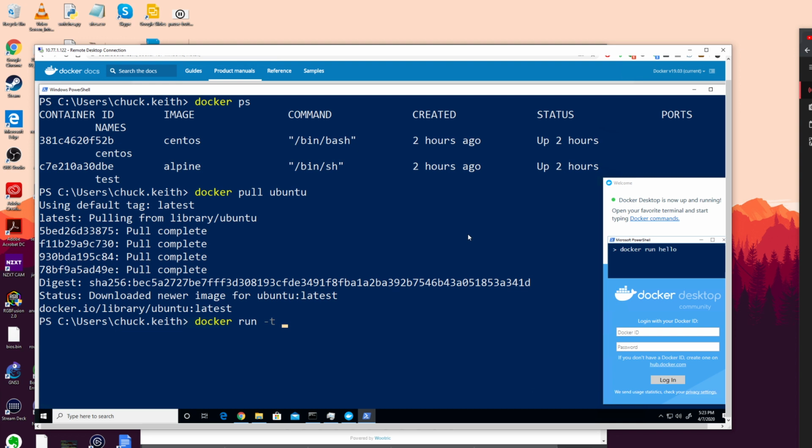And -d is running in detached mode, which means it'll run without, like normally when you run a Docker container it's maybe for one executable, or maybe you'll want to remote into it immediately. Running in detached mode is kind of like headless mode. It'll just go, like you're starting a service. So -t -d, I'll name this my-ubuntu, and then use the ubuntu image. And it's running. Now that's just amazing.